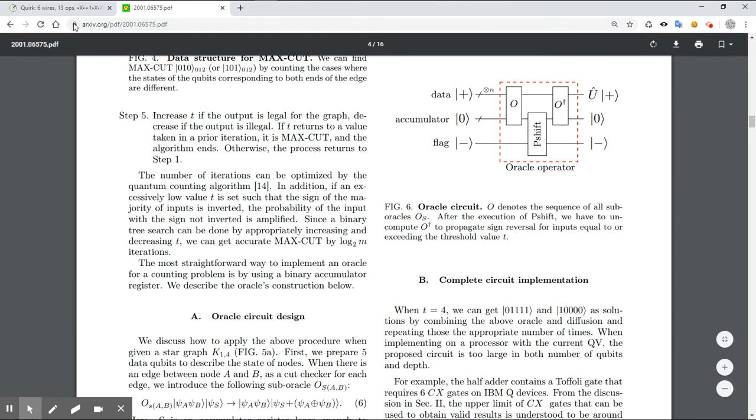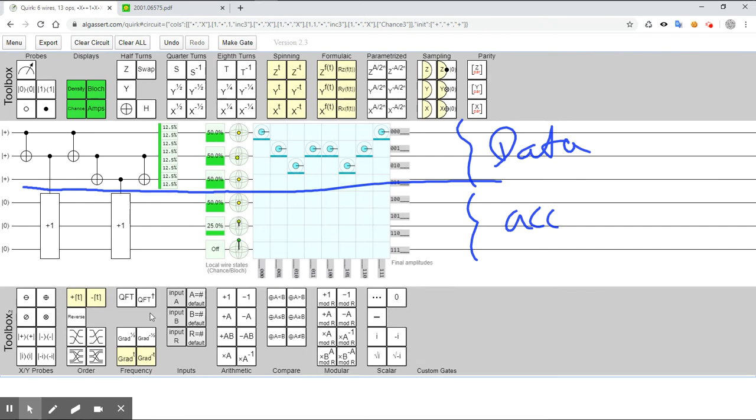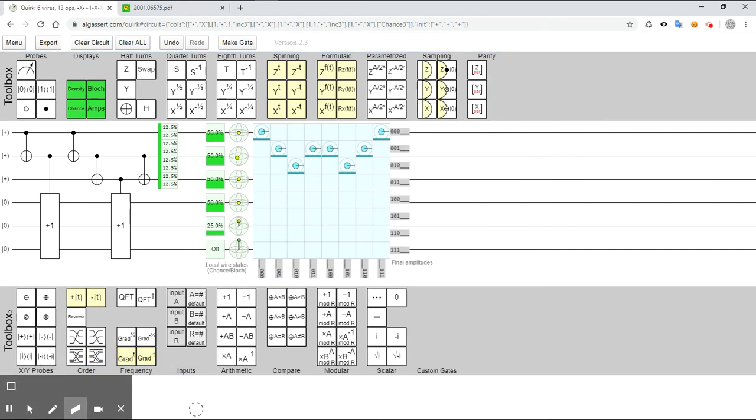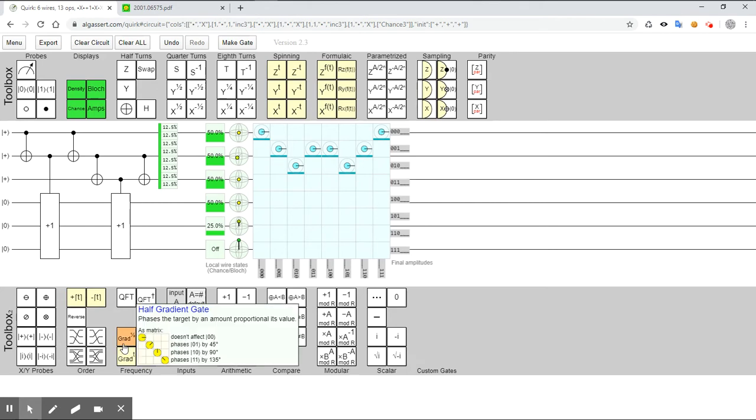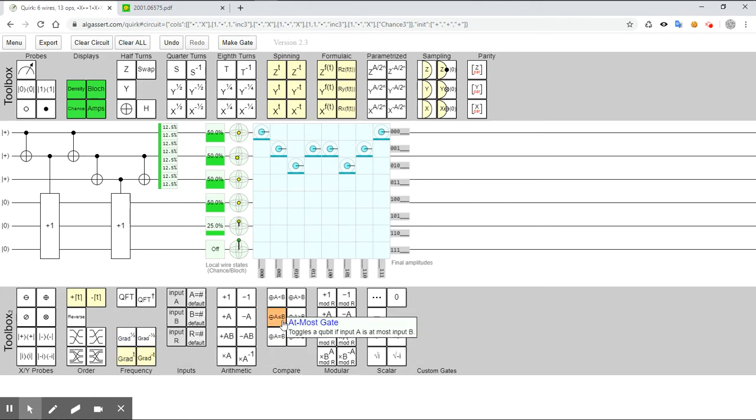So you probably do something like you'd phase shift. For example, say I want to phase shift everything that's 2 or bigger. So I would go ahead and use some of those less than. Toggles the qubit. No, but I don't want to toggle it. I want to phase. Gradient. I would use something like that though.